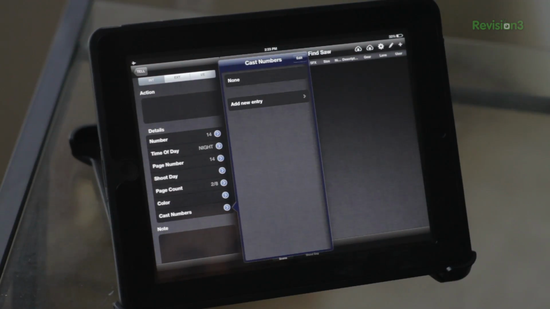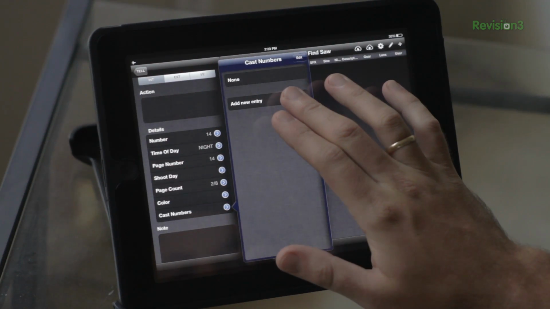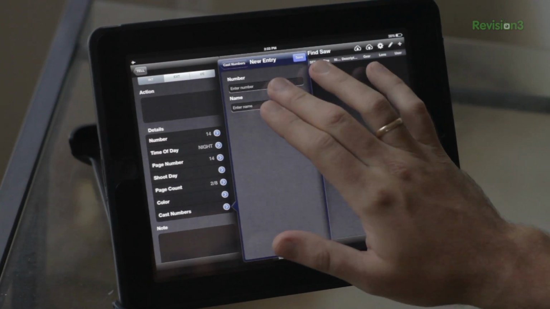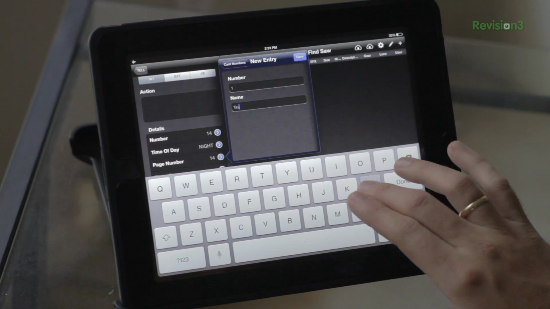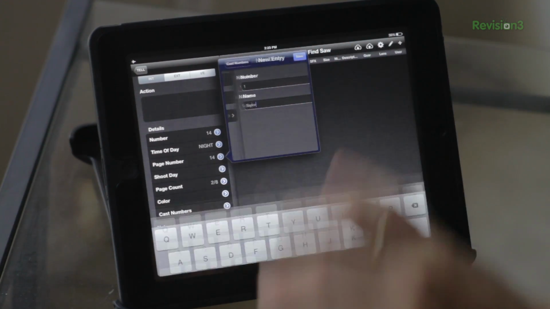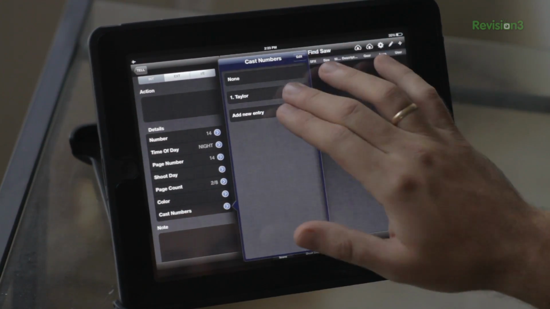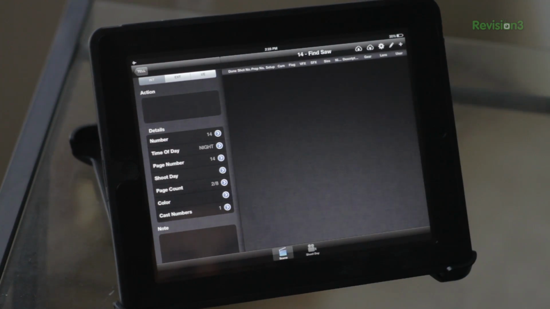So you can come here, hit add new, then you enter the number of your cast member. This is just a number that references who they are. So let's just say 1 is Taylor. And he's the only one in the scene, so it's the only one we need to worry about, and we're gonna go ahead and add him to the scene.